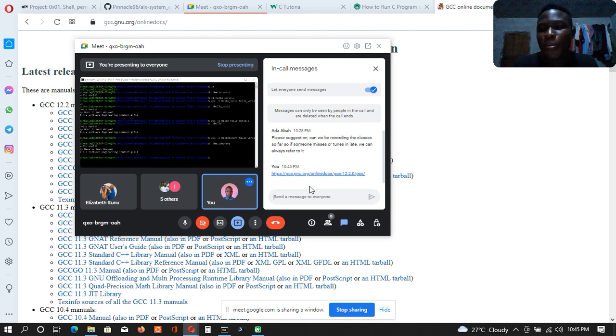Let's assume I want to write this C program, and I'm using a GUI, that is a graphical user interface, my IDE like Code::Blocks or Visual Studio Code. All I need to do is make sure I install the GCC compiler plugin on my Code::Blocks, and that will permit me to run my C program.